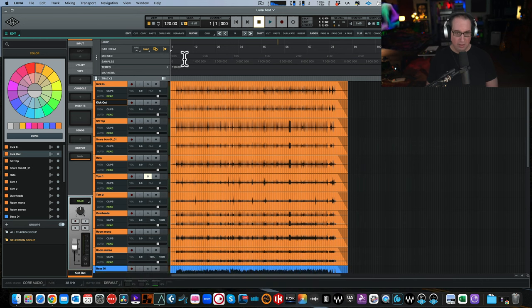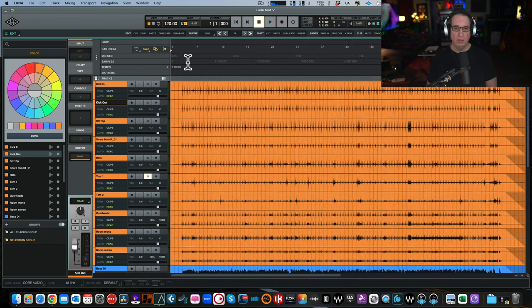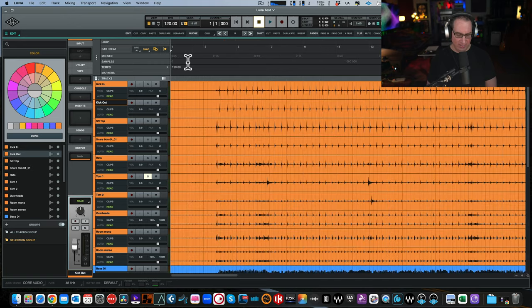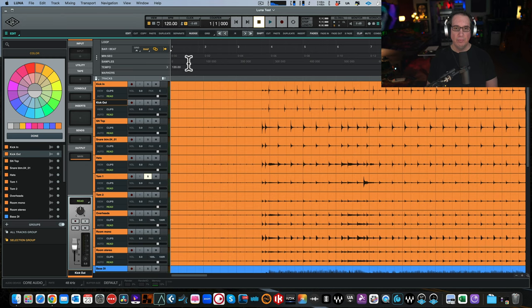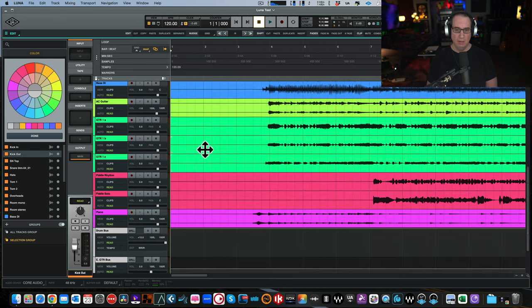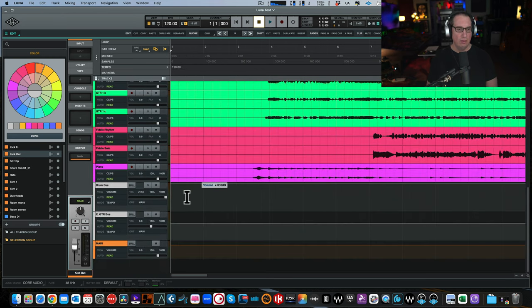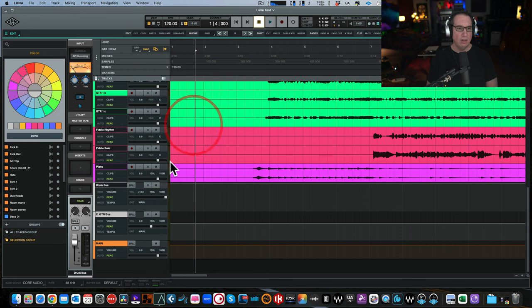And if we go back to the beginning of the session. Now, the other thing you want to learn, if you want to zoom in and out on the timeline, is the letter T will zoom in, the letter R will zoom out. So here we go. What we can also do here is select all of these.